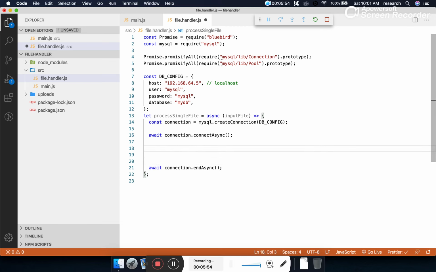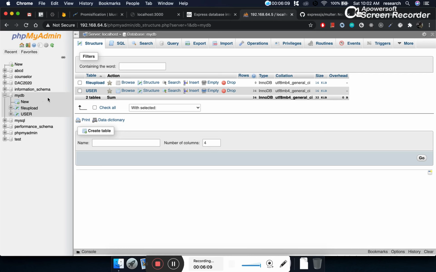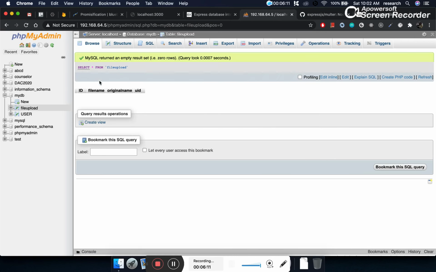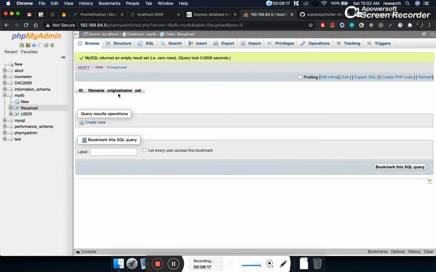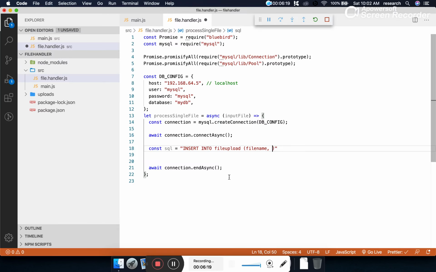Let's write our queries here. What is our query? The SQL is insert into file upload. This is our table name, and the column names are file name, original name, and UID.